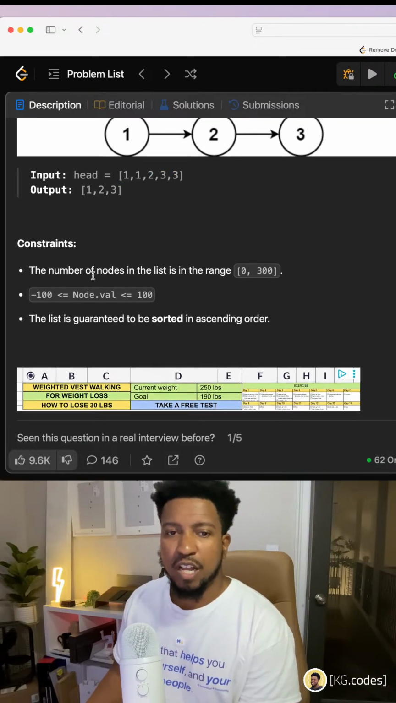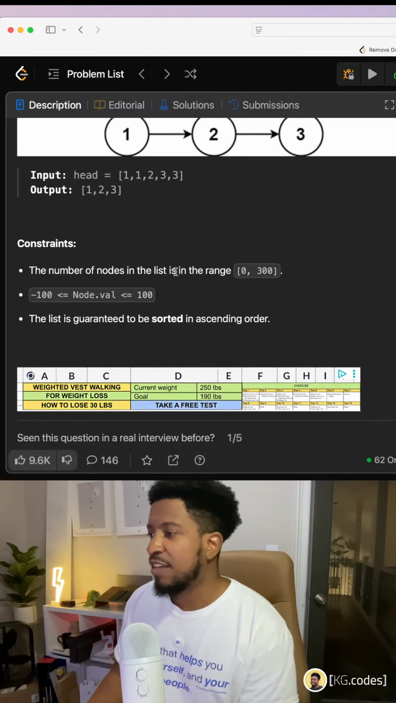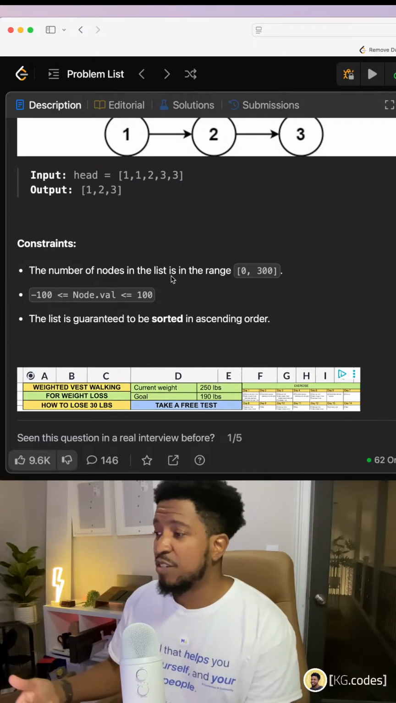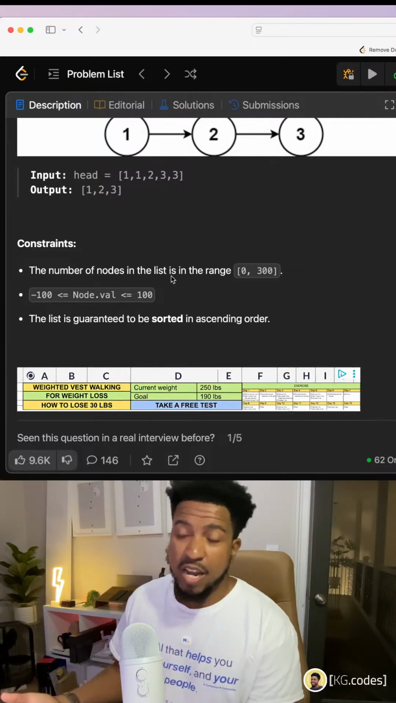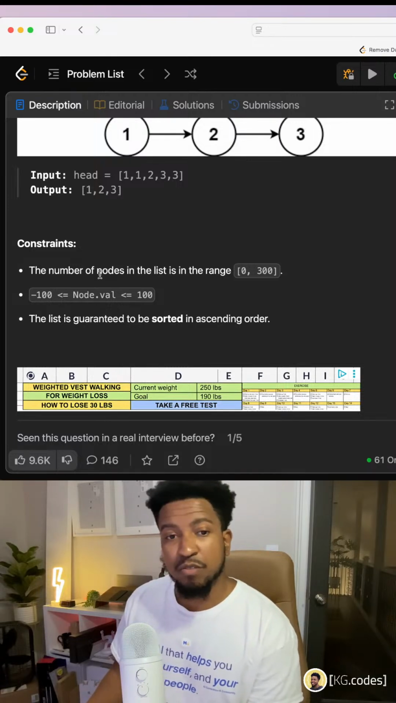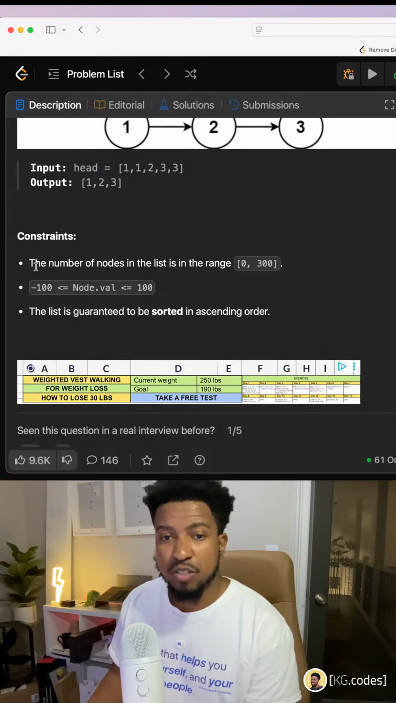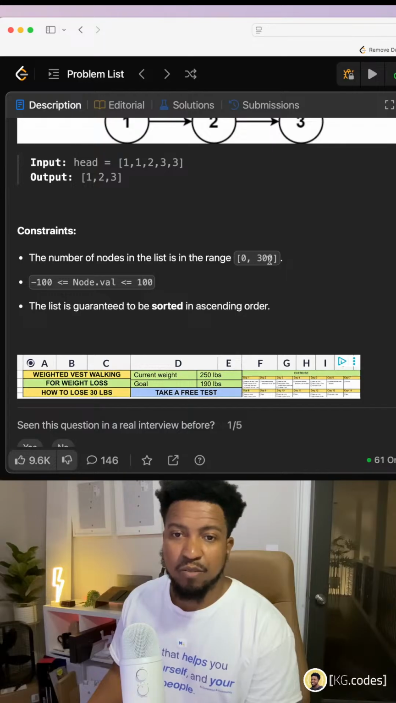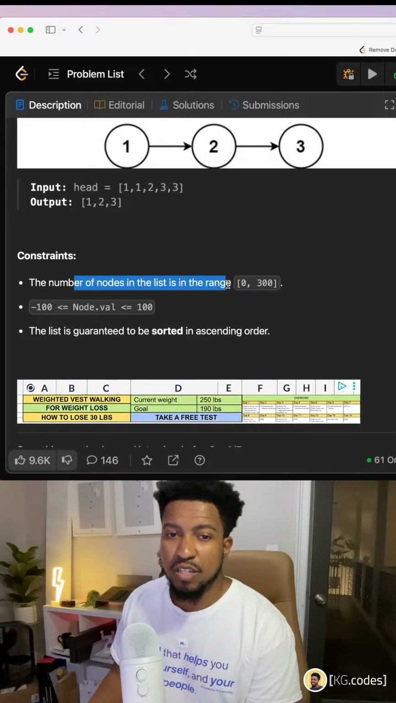There's some constraints down here. If you're in an interview, they may tell you the constraints like they are here, or they may not, and you may have to ask for the constraints. In this case, LeetCode gives you the constraints. There'll never be more than 300 nodes, but there could be 0. So I need to handle the case when there's no nodes in the list.